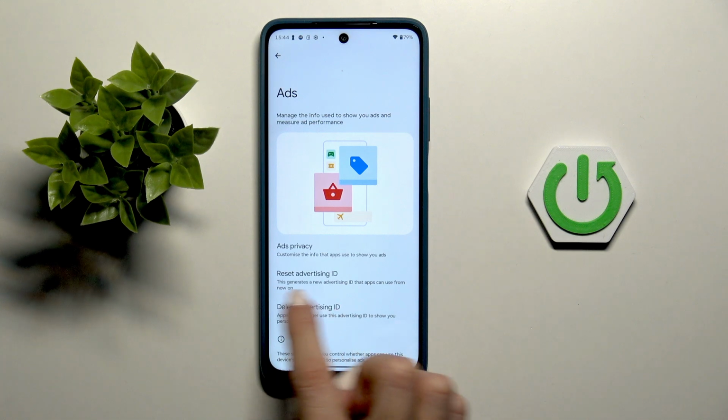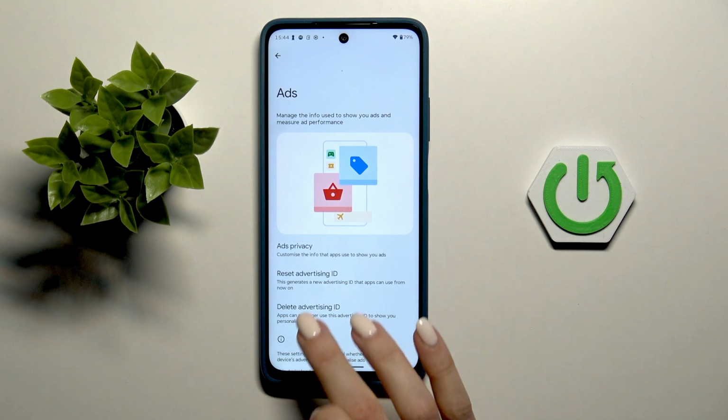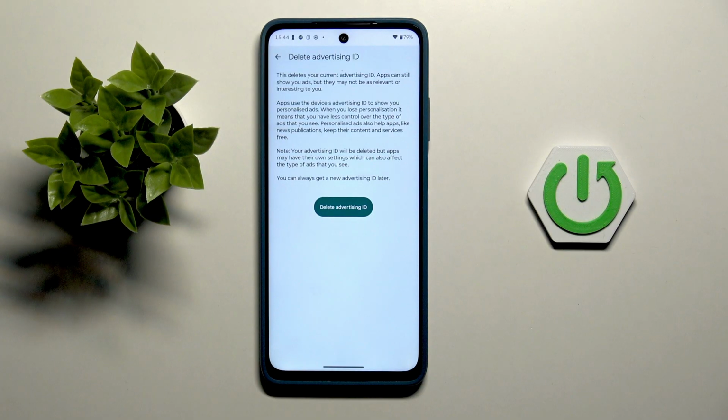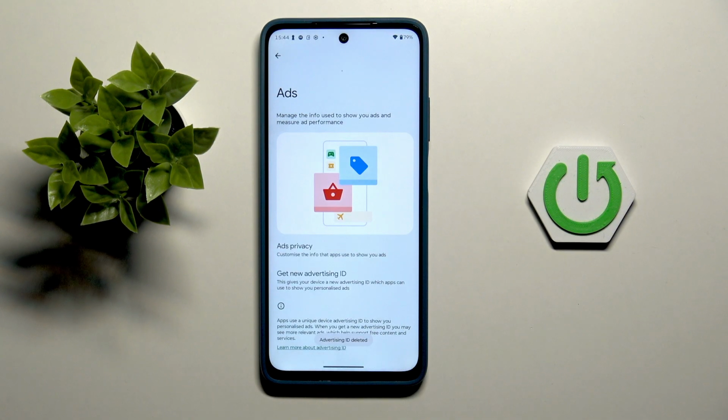And now you can delete the advertising ID permanently, just mark it here. And to confirm, just tap delete advertising ID. Just remember that apps will still be able to show you ads, however they will not be that relevant. So it's super useful. Just mark it here and that's it.